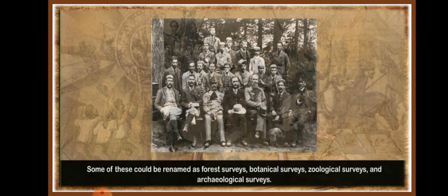Some of these could be renamed as forest surveys; they conducted surveys of the forest as well. Botanical surveys, they did research in the field of plants also. Zoological surveys, they researched the animals also, as well as archaeological surveys. The Harappan civilization that we learned about during the ancient period, in that also the Britishers took interest. The Britishers also established the Archaeological Survey of India, a department to study India's archaeology.